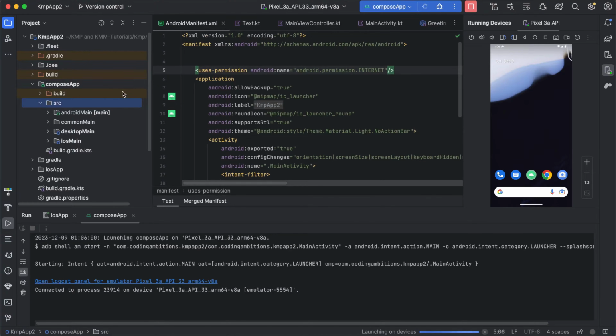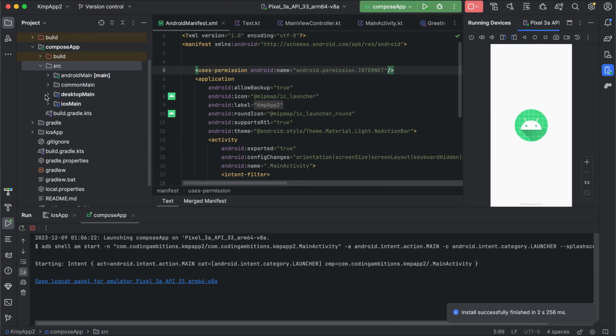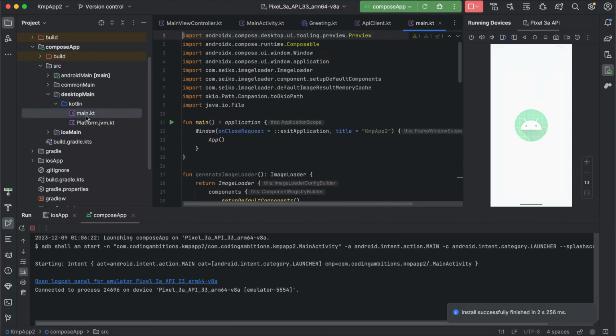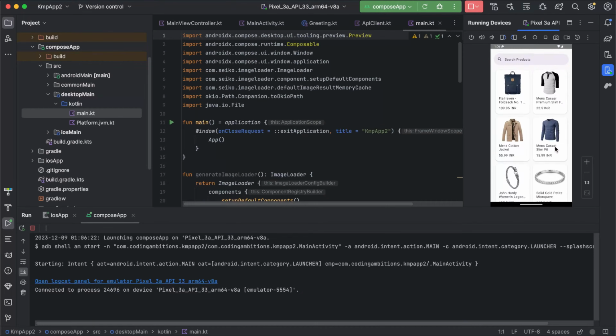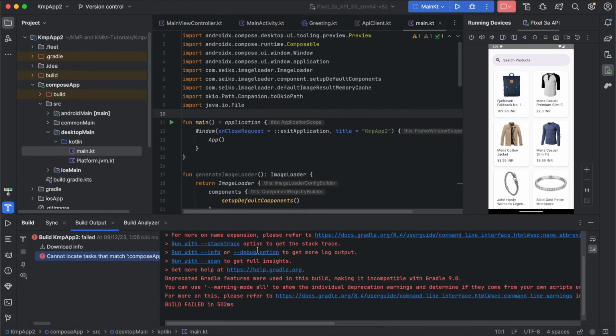And also, meanwhile, let's open the desktop app. We'll try to run it now. You can see it looks good. Yeah, it looks cool, right? So now let's try to run it for desktop. There's some error there.